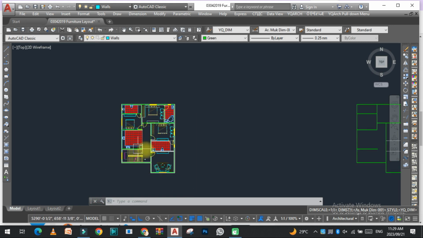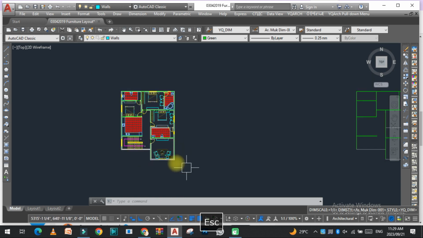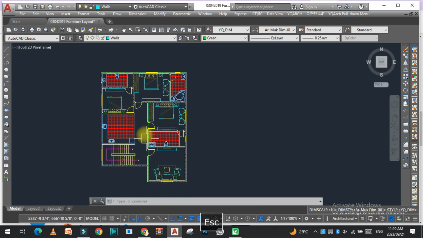So this is how we can easily draw a floor plan in AutoCAD quickly with the fastest method. I hope you like this video.